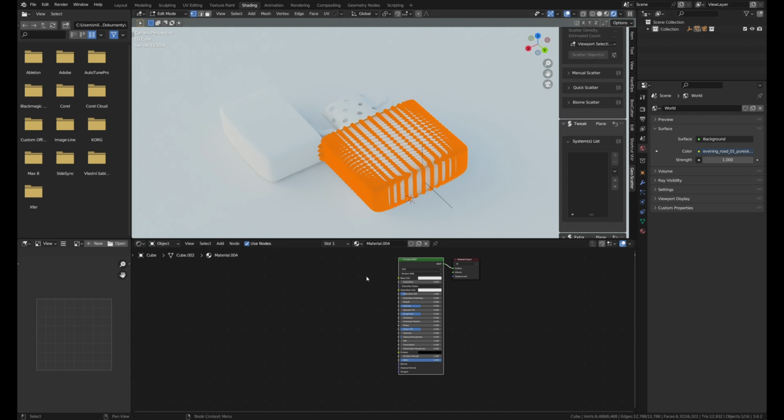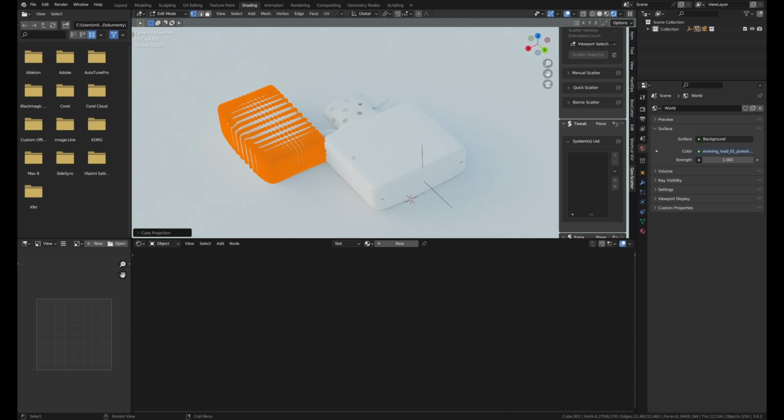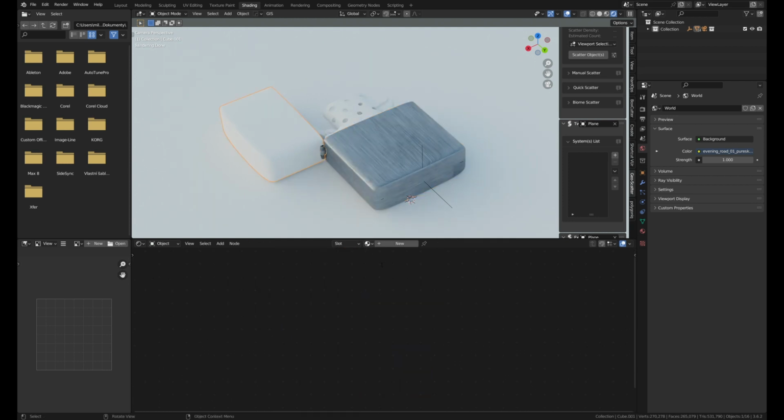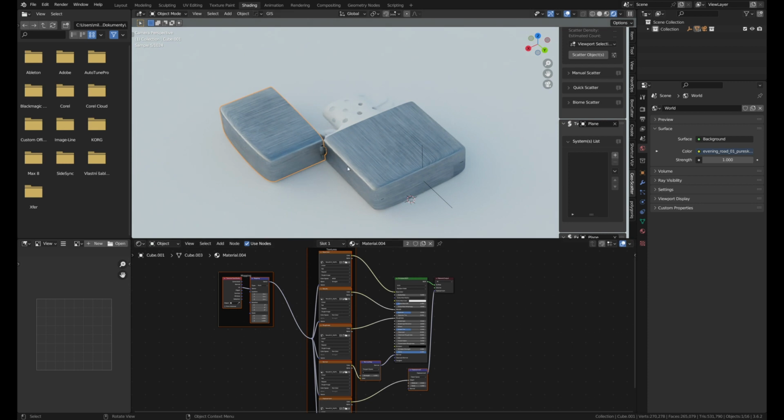Now, if you have the Node Wrangler add-on enabled, select the Principled BSDF, and with the combination of Ctrl-Shift-T on your keyboard, you can easily access all texture maps and import them all at once. And do the same process for the second part of the body as well.